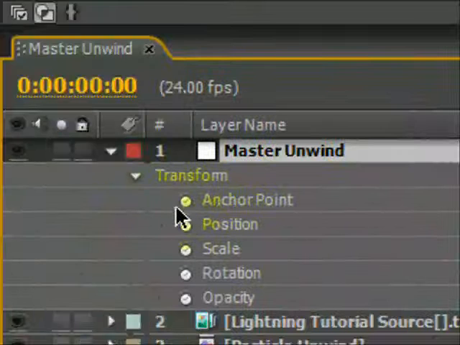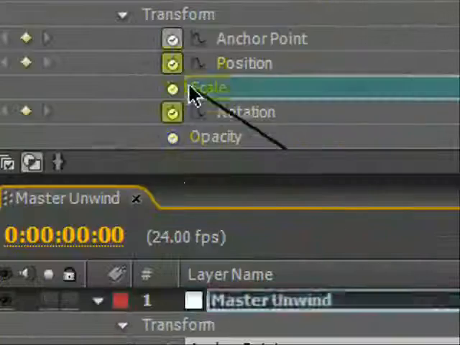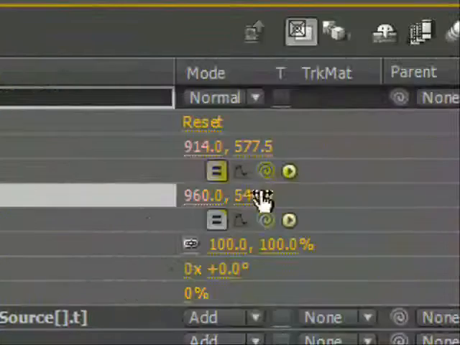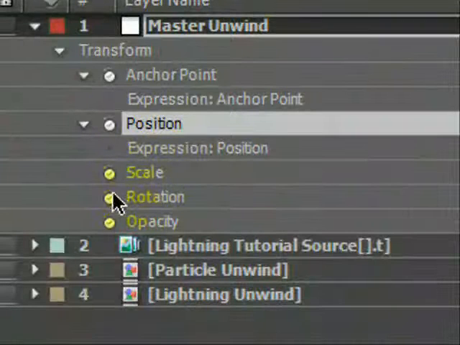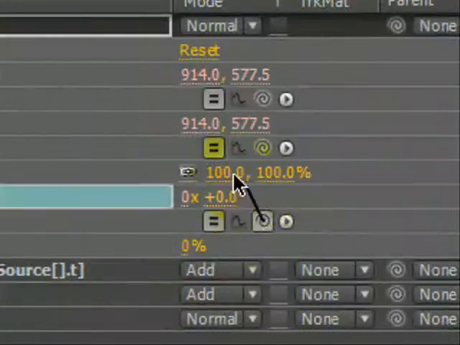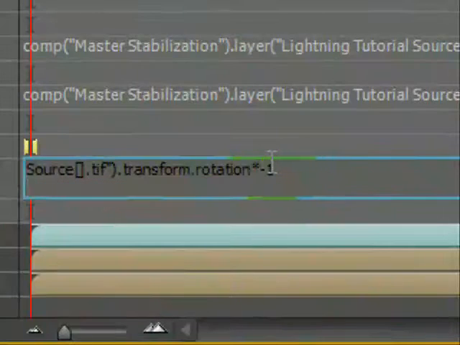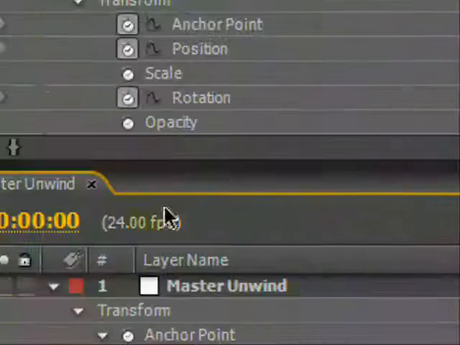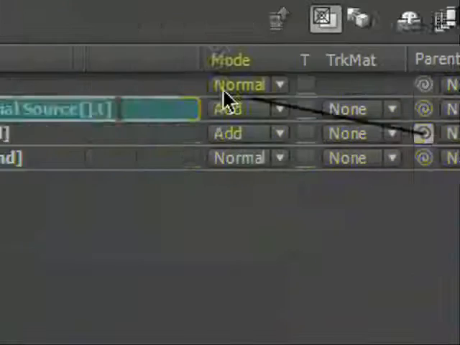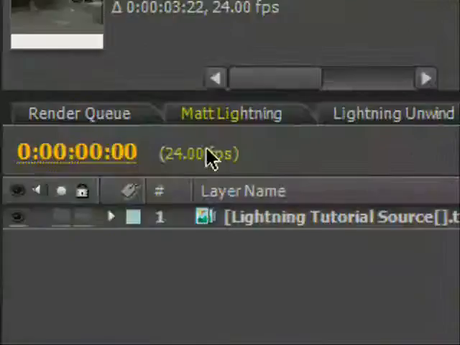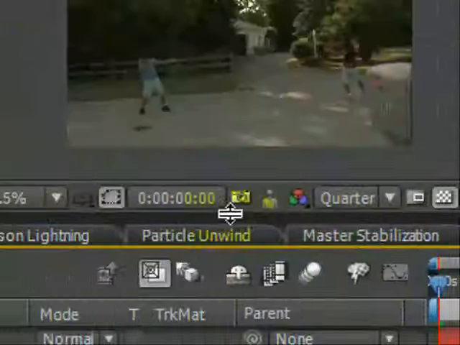So let's do this. Shift Alt, click on the stopwatch, move this to position, Shift Alt, click on position, move this to the anchor point, Shift Alt, rotation, move this to rotation times -1. And now we have the entire thing unwound. Oh wait. First we have to pick whip. Pick whip. Pick whip. Now we're done. Okay. And there we go. Master unwind.